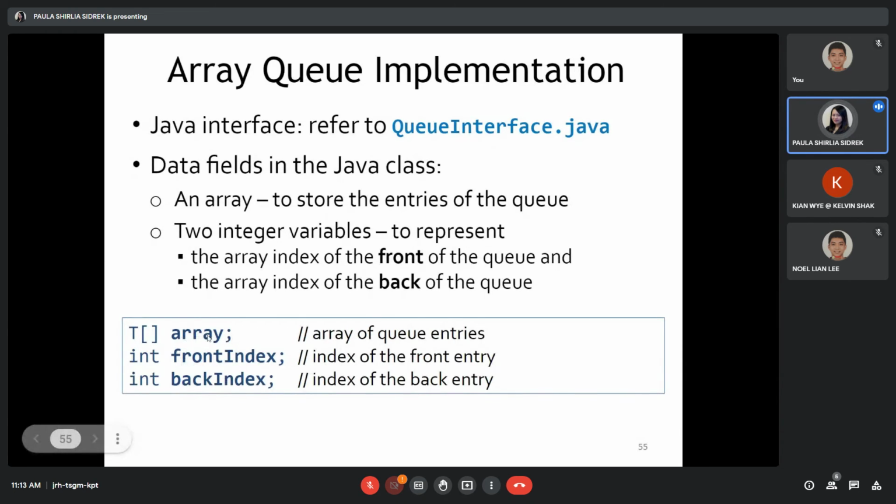So this is basically how your array, your front index and your back index are represented in your code. It shows an array of T for the queue entries, an integer front index for the front entry, and a back index for the back entry, because a queue is like a train. You can add at the front or at the back, or remove from the back or the front. But basically it performs FIFO, first in first out service.